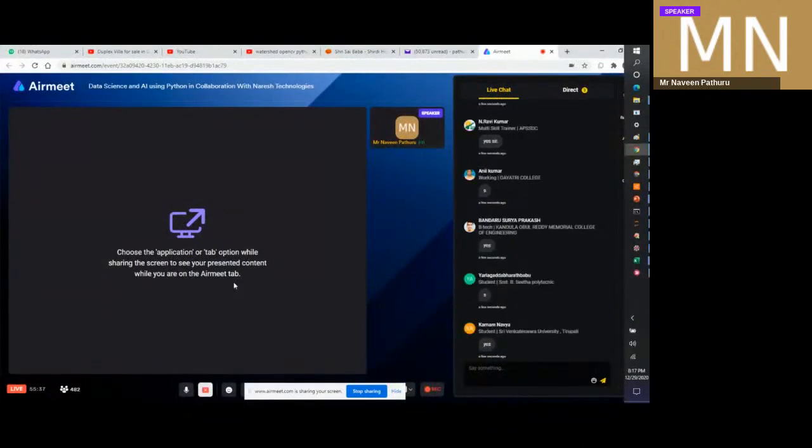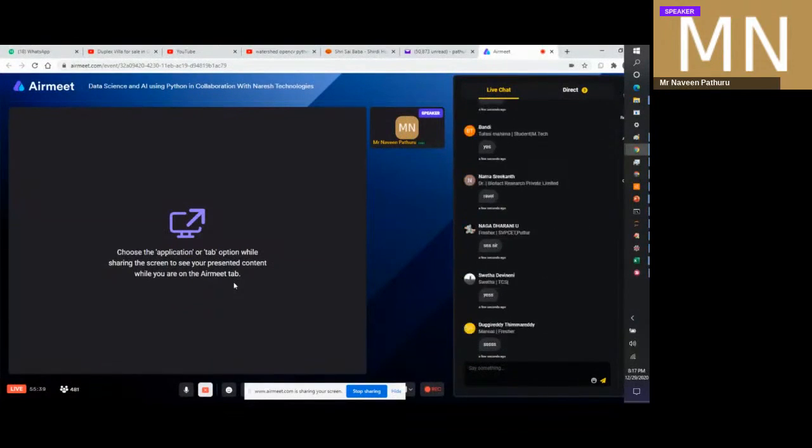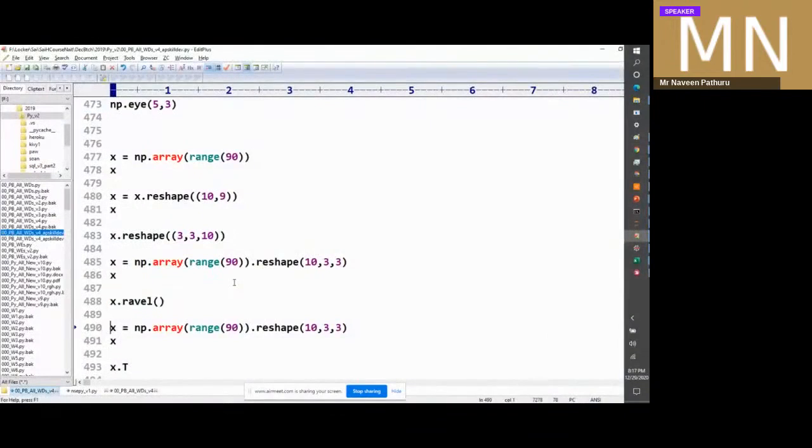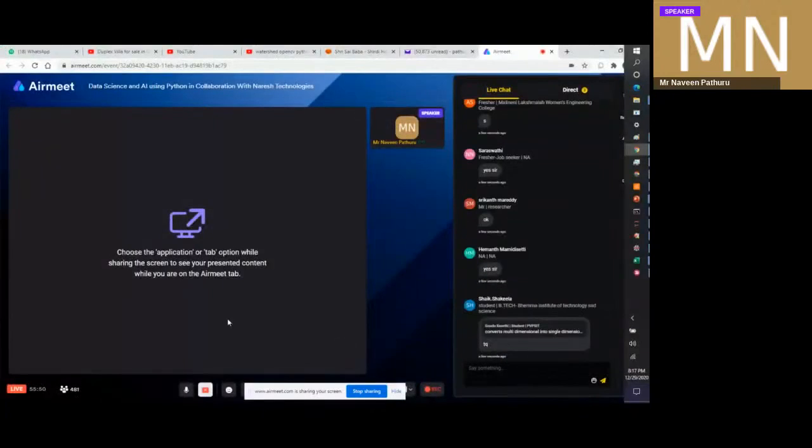Converts multi-dimensional into single dimension. That is true. Okay, guys, take a look at this. Back to np.array. This will create one array of 90 objects, 10 3 by 3. Again, we're repeating this one. Let's see what happens here.